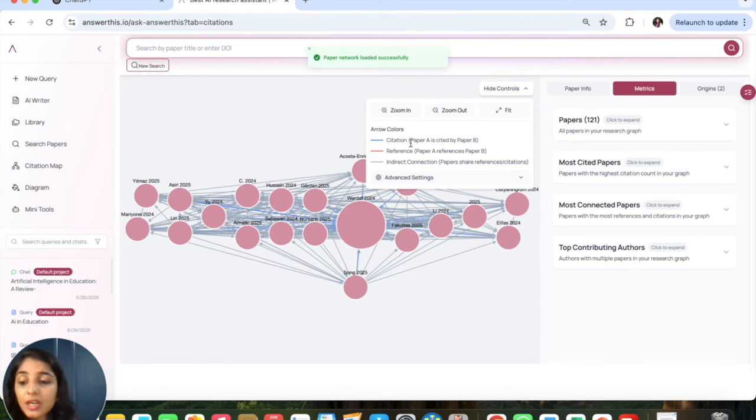Now to understand the citation map, it is very easy. They have already provided you with all the legends: the blue lines are for when paper A is cited by paper B.